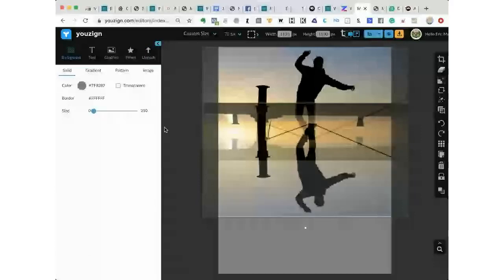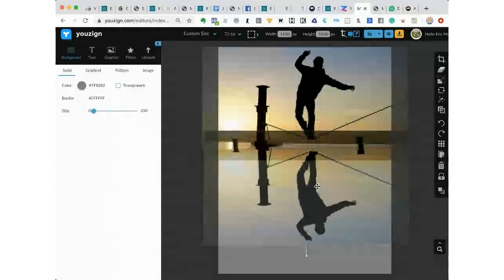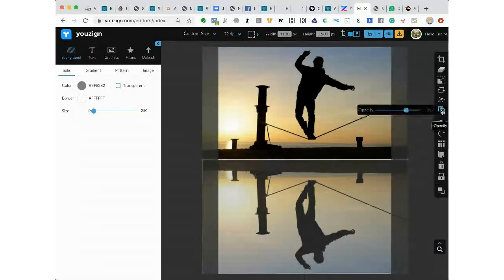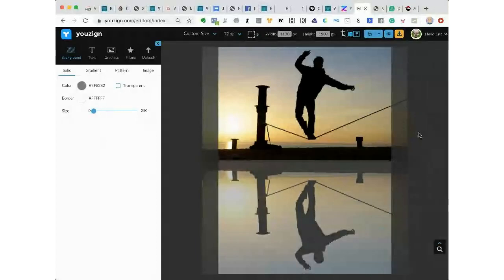Go over here to the background image, and I'm now going to make this a gray color. I'm going to move that down here. It's better, right? Now, what's my opacity here? I've got that at 69. Let's turn that down a little bit. Let's make that about 55. Looks a little better, right?